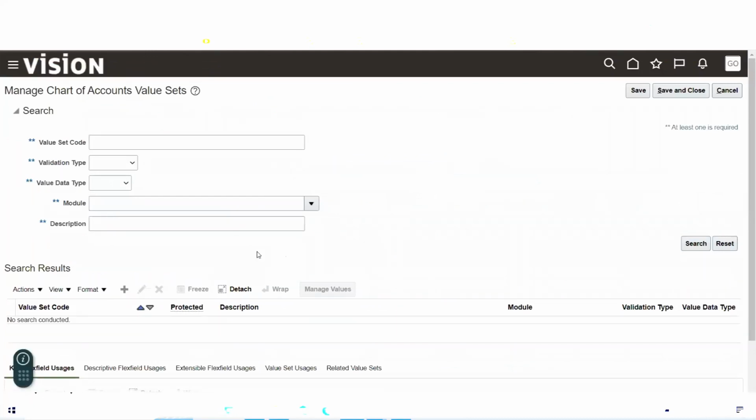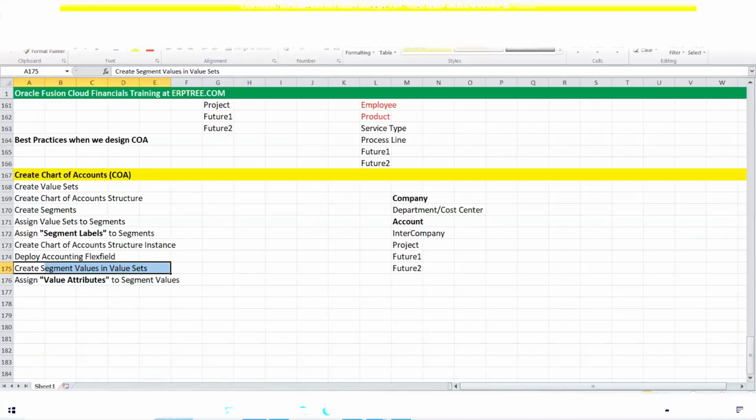So this is the page where you can create the value sets. The value sets already created, those you can find from this search section. Search options are available by giving the value set code or validation type or value data type or module. Each application we call as a module.